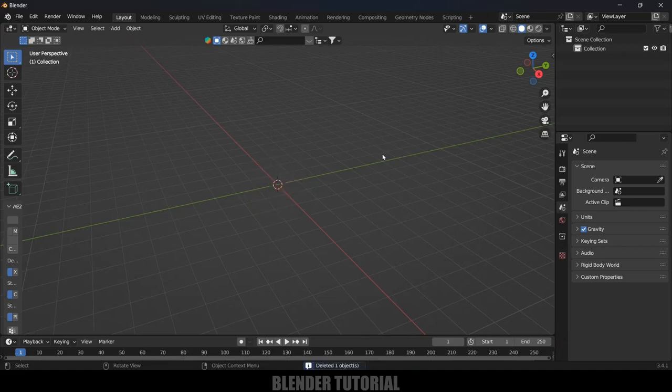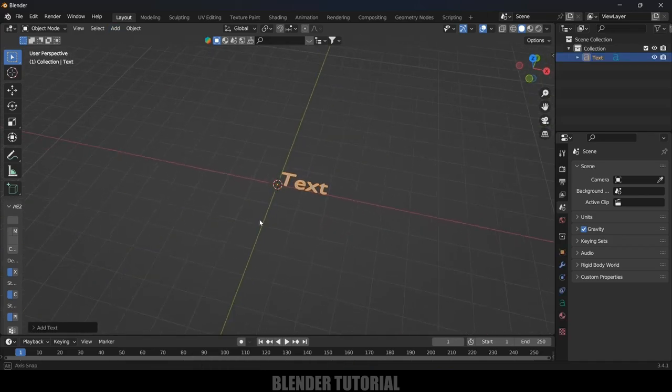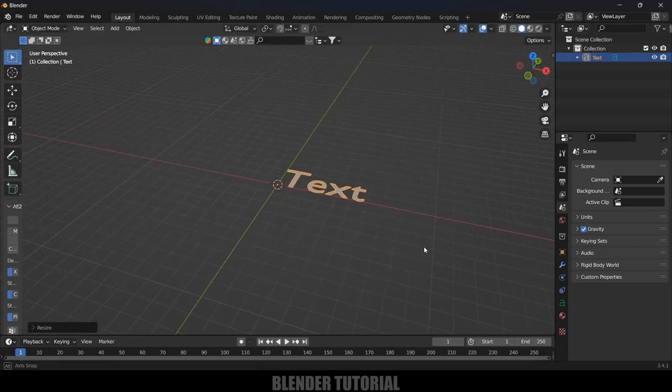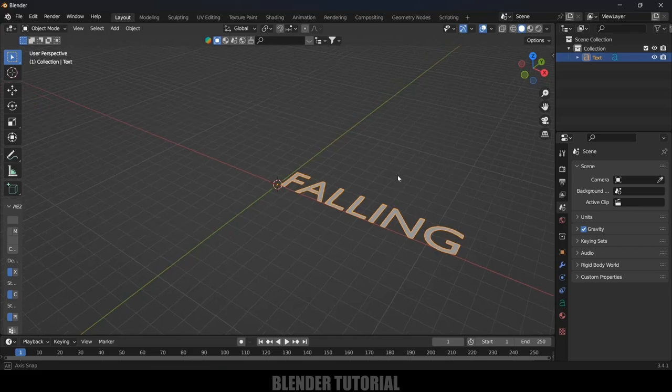So first let's start by creating our text. Go to Add and select the Text option. So here we got the text. If you want to increase the scaling, press S and increase the scaling here. And if you want to edit this, we need to go to edit mode. So come here and change it to edit mode, or else you can press Tab on the keyboard to come to edit mode, and backspace to erase the text and enter your text. So here I will be giving Falling only. Now press Tab again to exit edit mode. Okay, so we got the text.